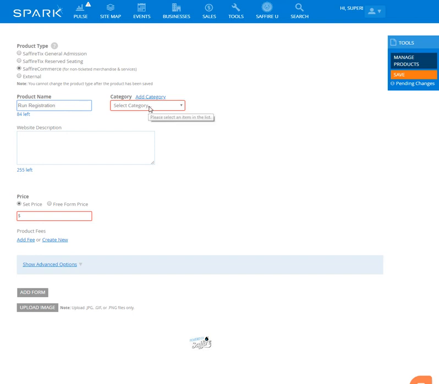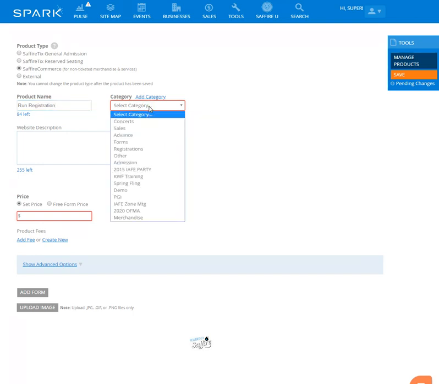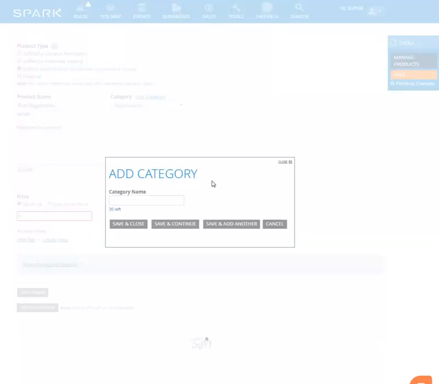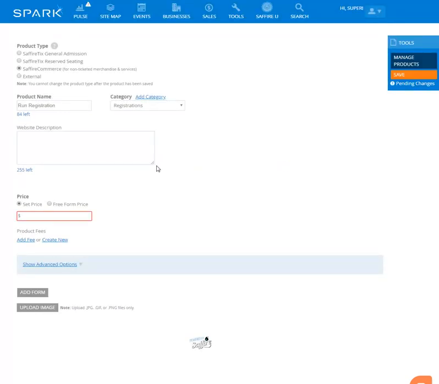Then I'm going to choose what category this is under. So it looks like in my drop down here, registrations is an option. So I'm going to select that because that makes the most sense to me. However, if you don't see something in this category that you want, you can add on the fly, just hit this add category hyperlink, and that's going to pull up a pop-up where you can input the category name and hit save and close. So let's go ahead and get out of that since we have what we need.